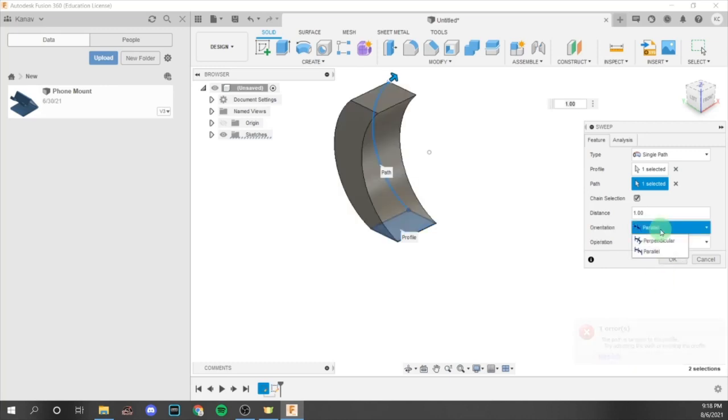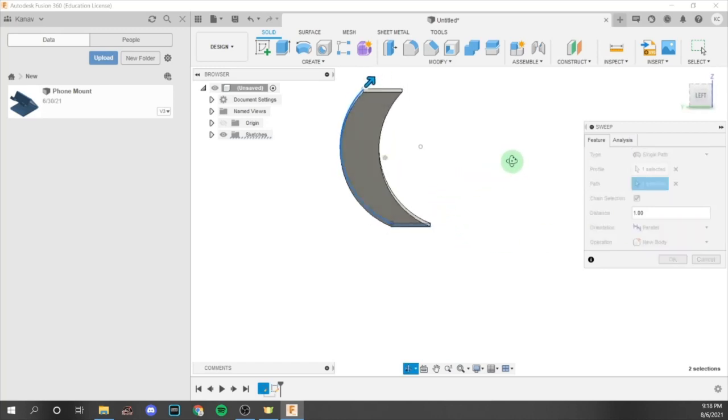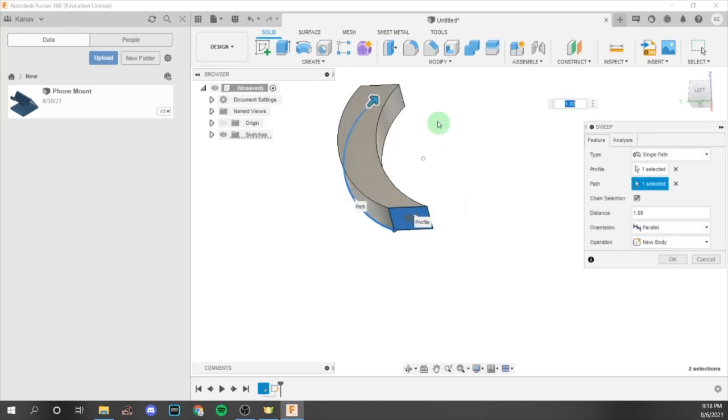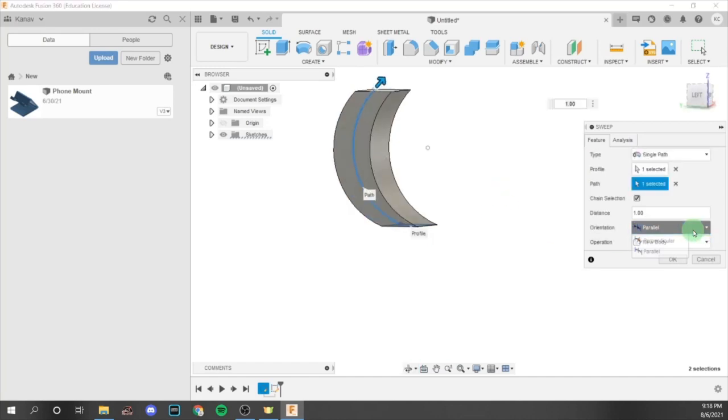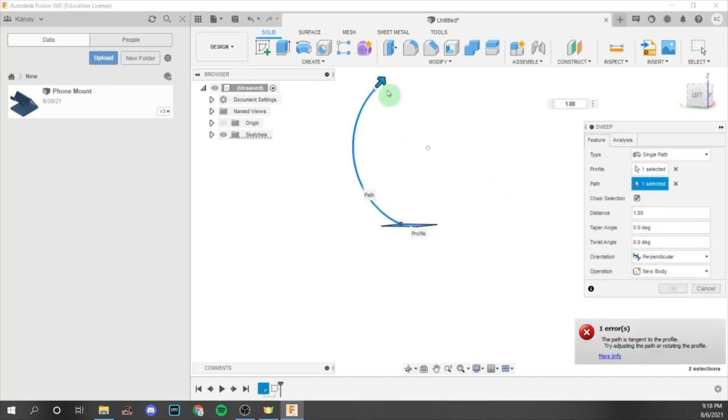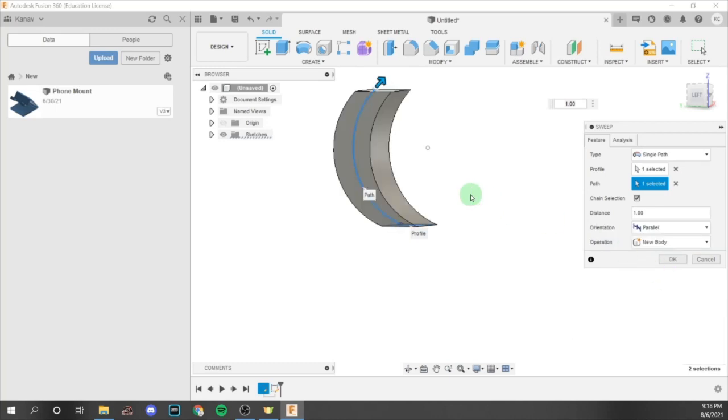There are two different types of sweeps. There's a parallel sweep and a perpendicular sweep. A parallel sweep is simply where the face of the end of the path is going to be parallel to here. Now the perpendicular is going to be where the face is going to be perpendicular. But in this case, I can't do the perpendicular because the contour is not going to allow that. And that is how you do a sweep. So in this case, as I said before, you can do really cool shapes. Like you can even make a snake in Fusion 360.